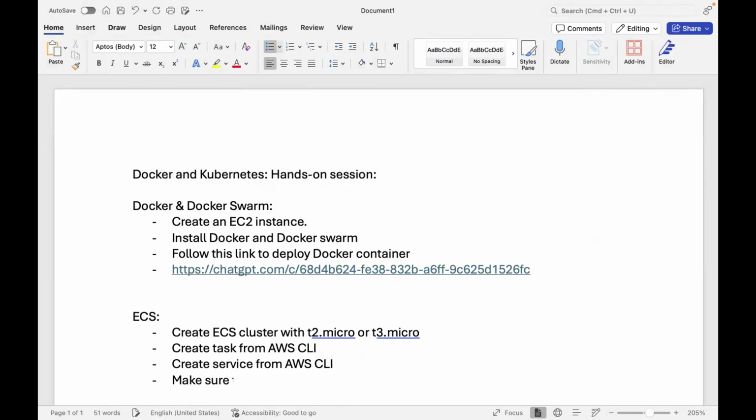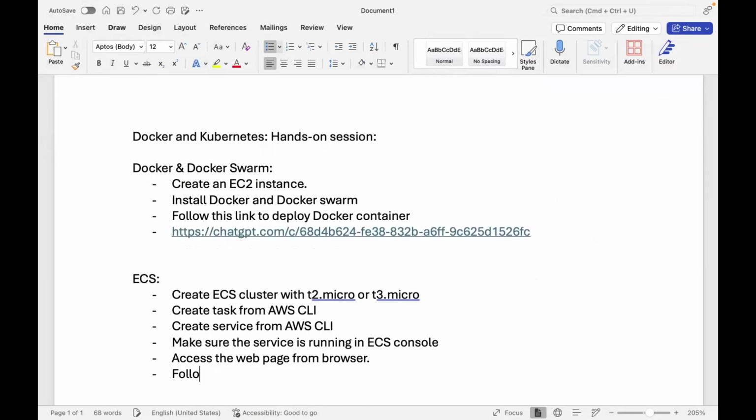Make sure the service is running in ECS console. Access the web page to see. Access the web page from browser. Here also the same thing. Follow this.